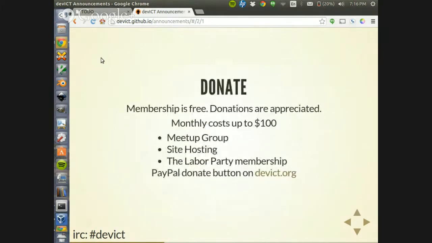Another way to be involved is to donate. Membership in the organization is free. Donations are appreciated, but we'll never require them. We do have some monthly costs of about $100 for hosting the meetup groups, hosting sites like devict.org, and the membership that allows us to use this space here at the Labor Party. There is a PayPal donate button on devict.org.